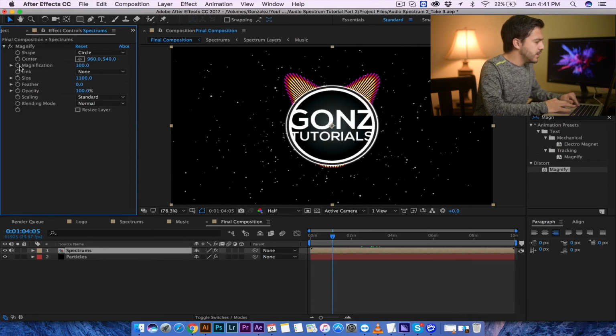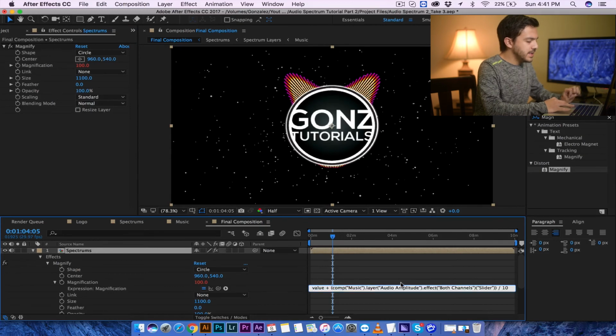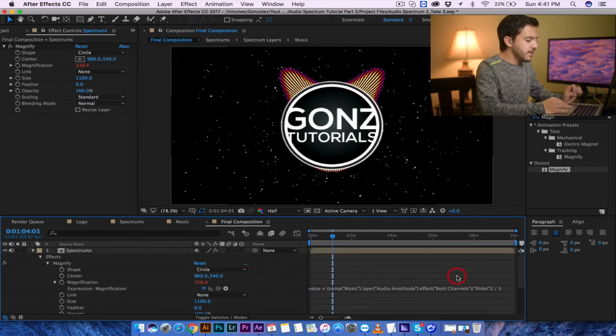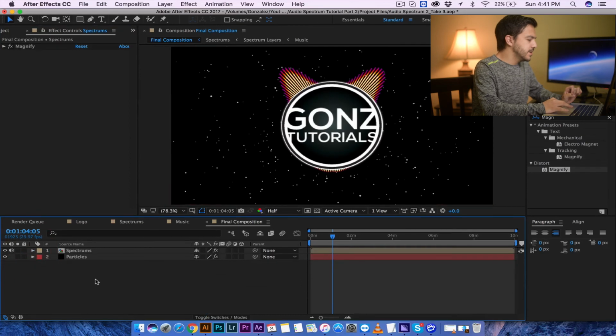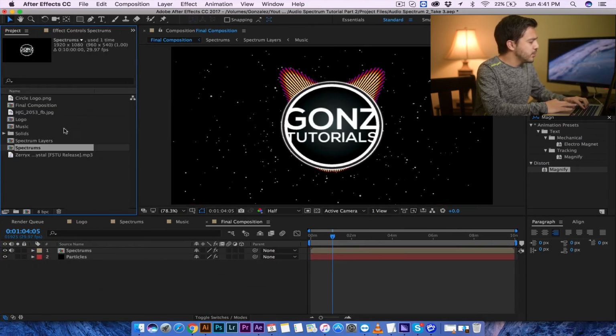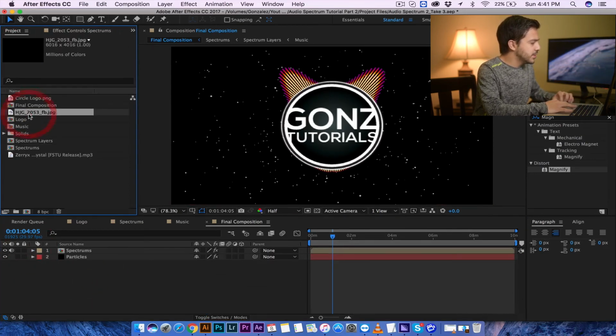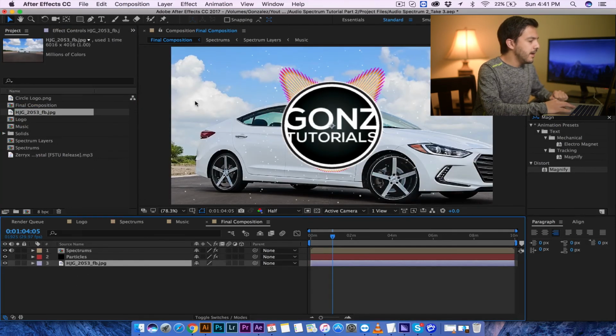And we're going to go ahead and press Alt and click under the magnification. Paste our code, but delete that 10 and put in 5. And then we can select over here and deselect it. Now we can close this out. And our last step would be to grab our picture. Go ahead and put our picture at the very bottom of all these.